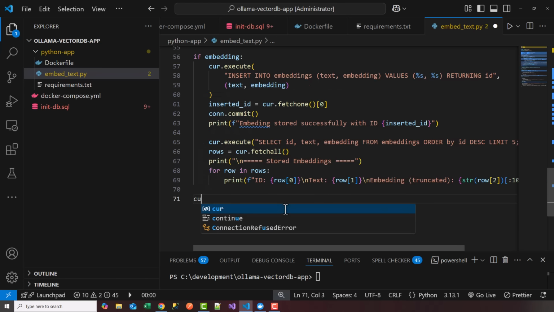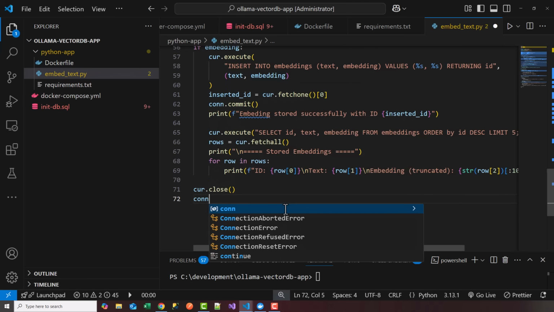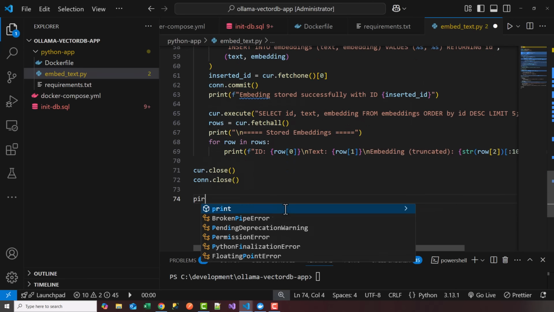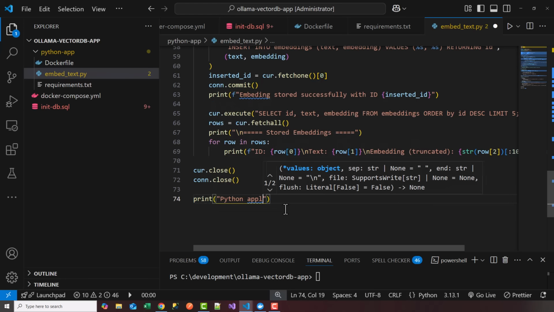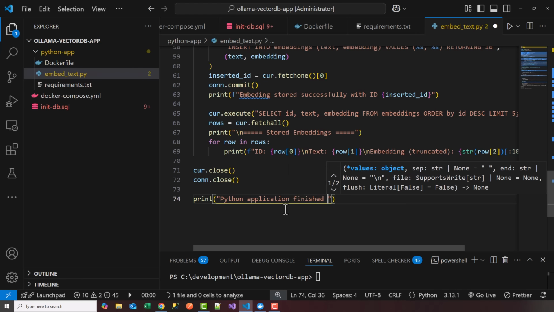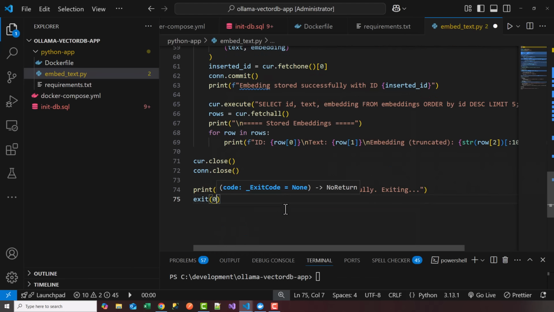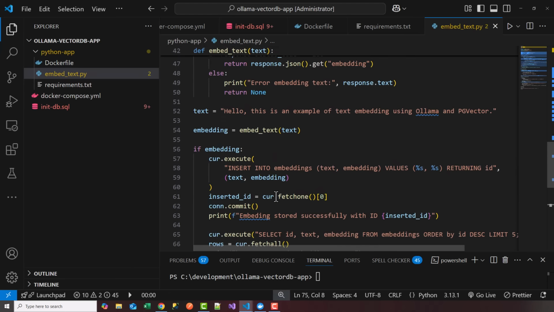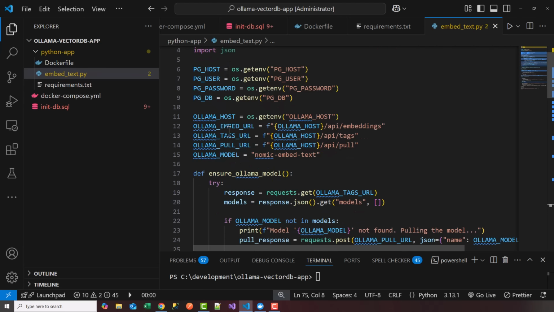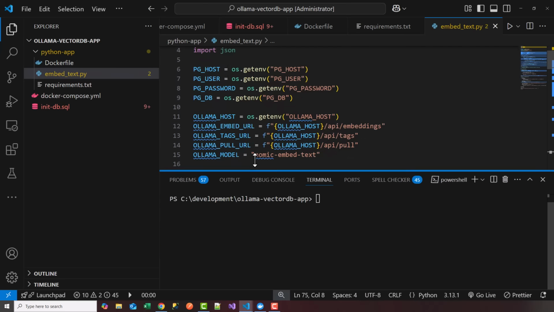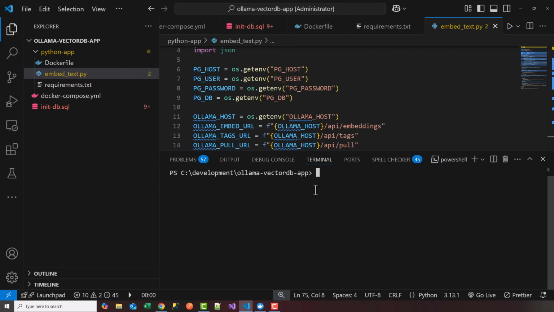Business logic here. We're going to go ahead and close the Postgres connection, or close the cursor and now close the connection, right? And we'll just print out a final message. We'll say Python application finished successfully, exiting. Okay, and we'll basically exit. All right, let me check if there's any errors here. If everything's good, we'll find out once we have the container running.